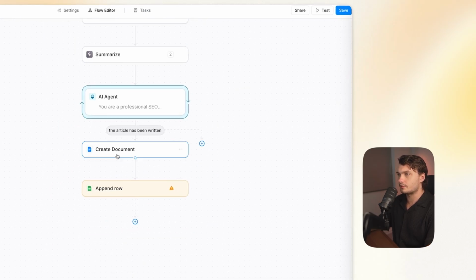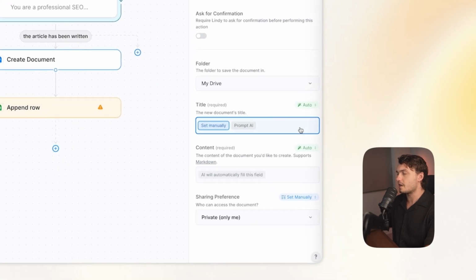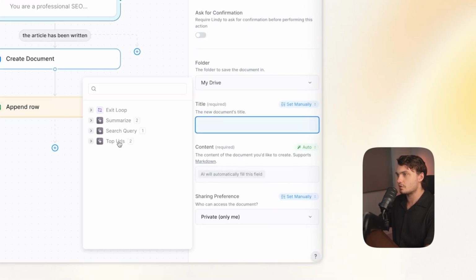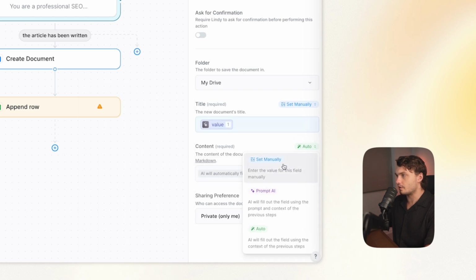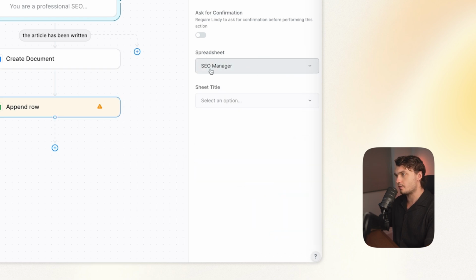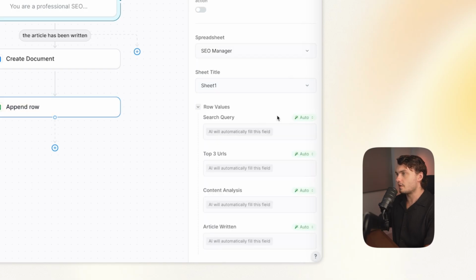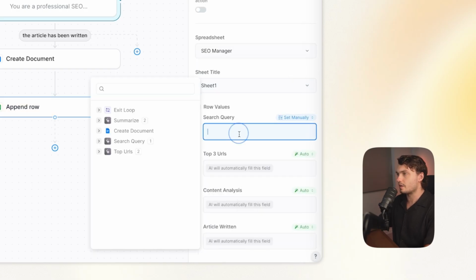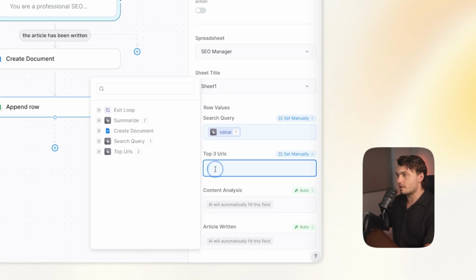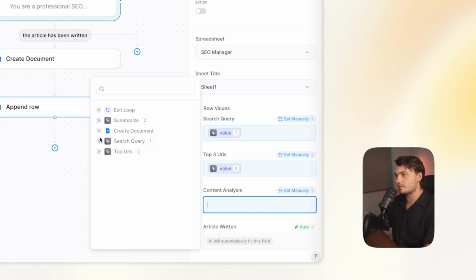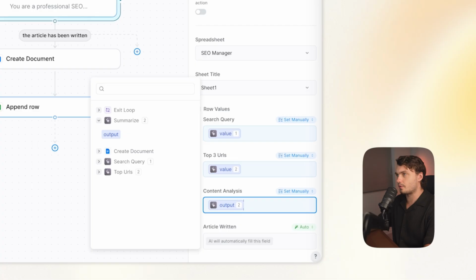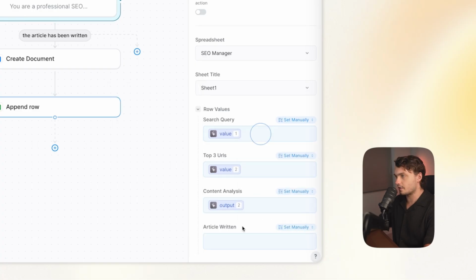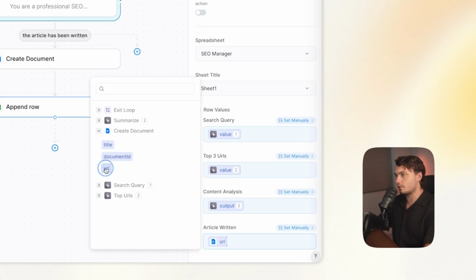And that's it. Now I'm going to go to Google Docs, choose the folder. For title, I'm going to set it to manually and then choose our search query and then click value. And then for content, I'm going to leave it on auto. I just chose my SEO spreadsheet, chose the sheet title. Then for search query, I'm going to set it to manual and set it to our search query value. Then for the top URLs, we're gonna do the same, set it to manual and then top URLs value. Then for content analysis, I'm gonna set the output from our summarize step from before. And then for article written, once again manual, but this time Google Doc URL.